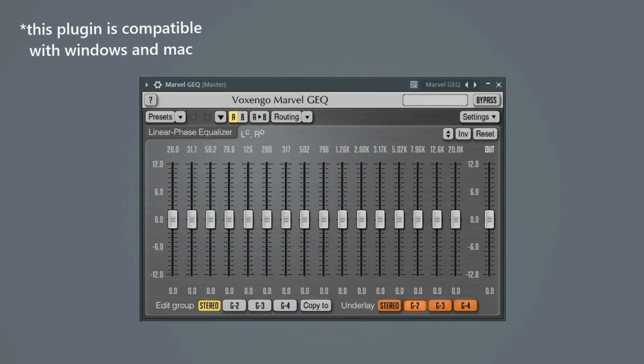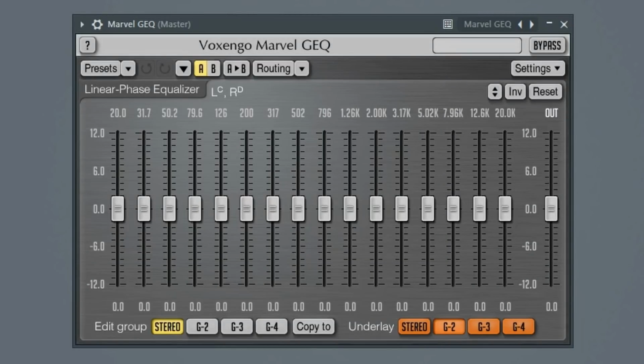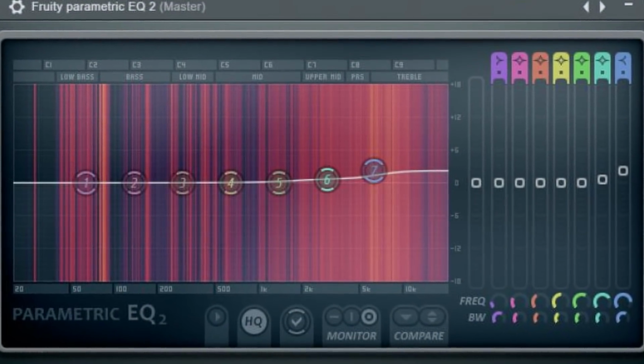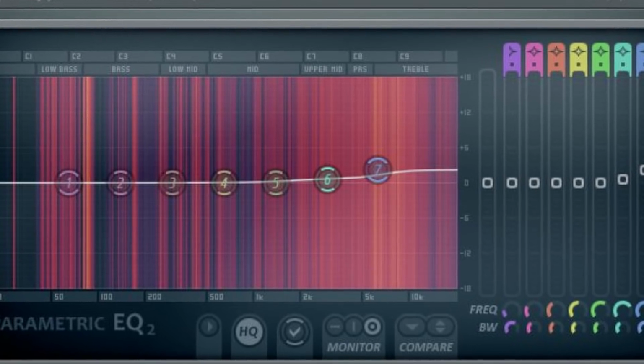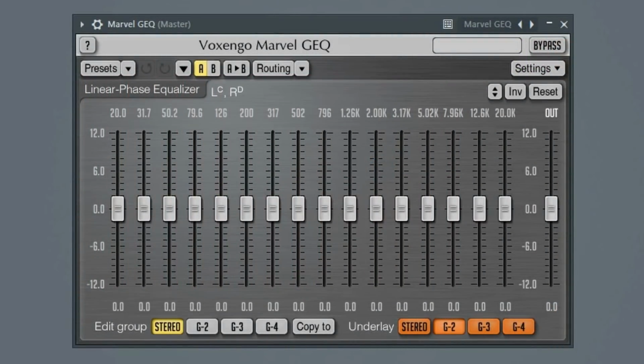So the next plugin that I want to talk about is Marvel GEQ, and this is a linear phase equalizer. So generally my go-to EQ is the Parametric EQ2 within FL Studio. I really love that EQ, but it can definitely be handy to have some sort of linear phase equalizer in your arsenal to mess with. It can come in handy in various situations.